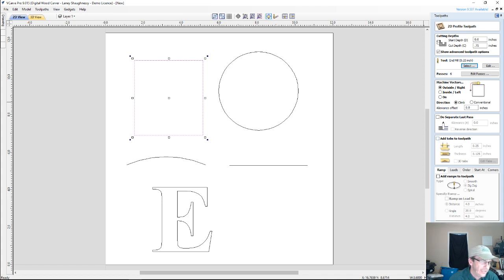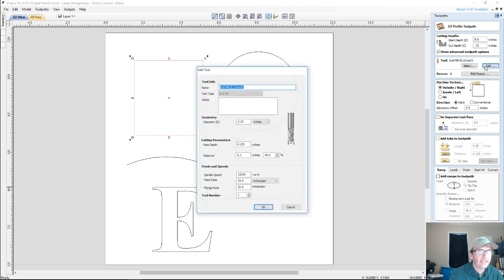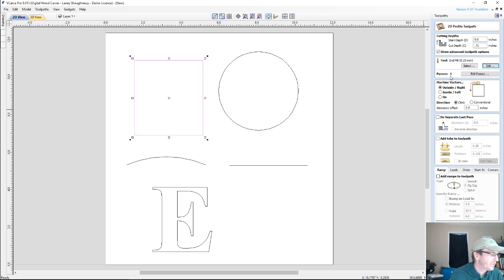And then we calculate. We never really get into the ramps, leads, orders, start at, or the corners and things. And so what we want to look at is what are these options, and how do they affect the way the cut is being made. Now, if I'm doing just a very simple profile cut, cutting through my material, it's going to, depending on the way my bit is set up, take an 1/8 of an inch pass. So it's going to do it in 6 passes.